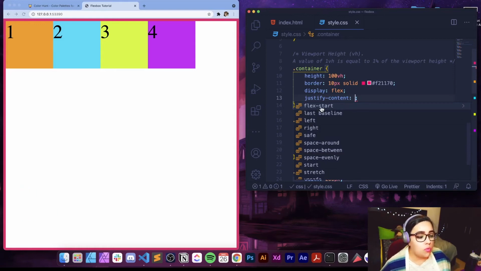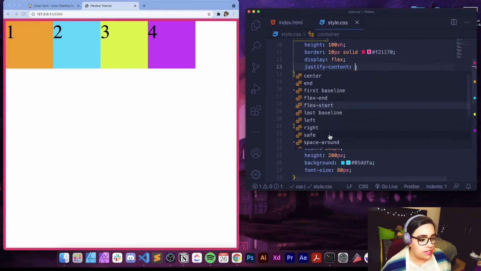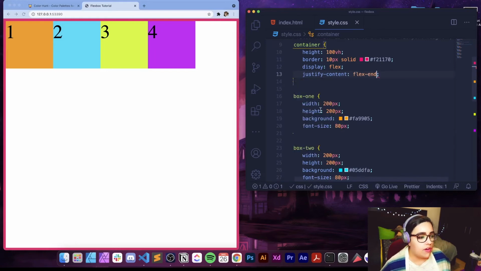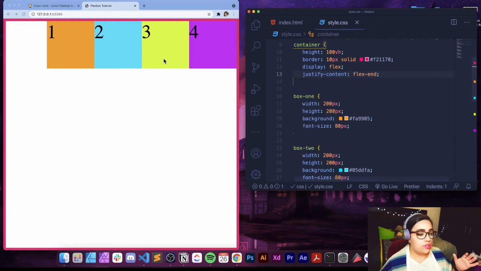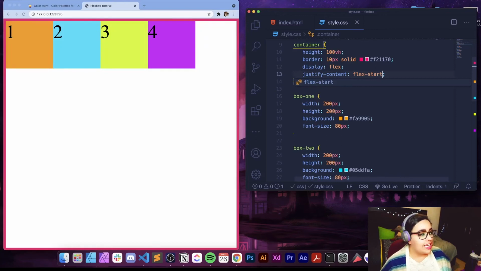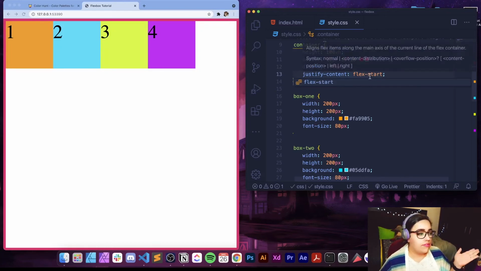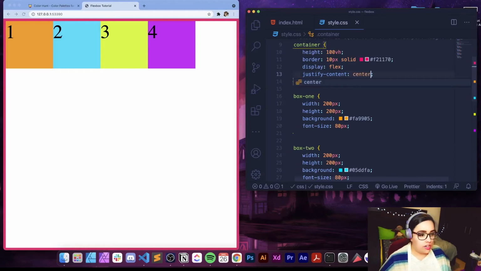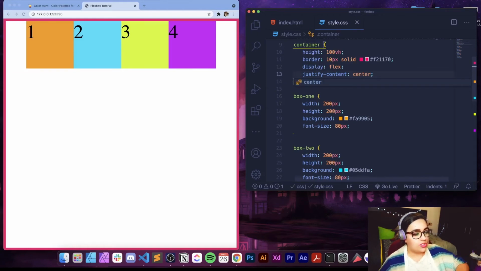We will start with FlexEnd, right? So what FlexEnd is going to do is going to push the small containers until the end of the line. If we go and put start, it will basically push them to the start of the line, and that's the default. If we put them in center, it will put actually all the containers at the center.